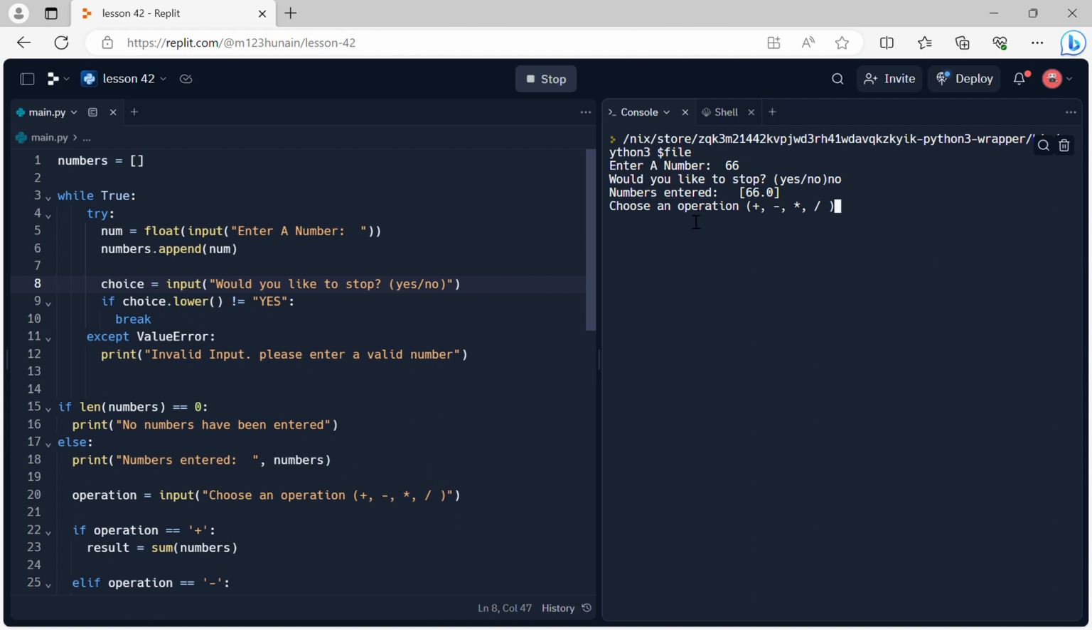So now what we have is these, right? So choose an operation here. And what we'll do is we'll go ahead and choose plus. Now the result 66.